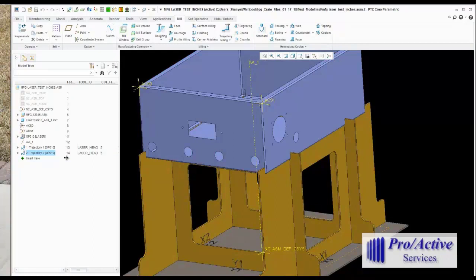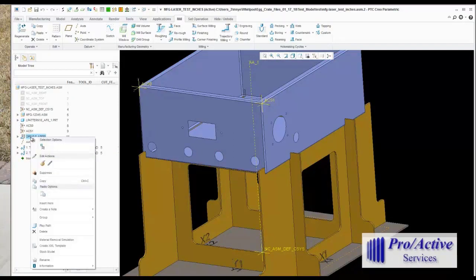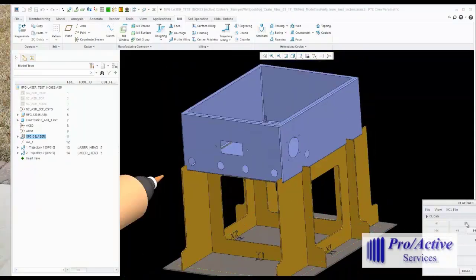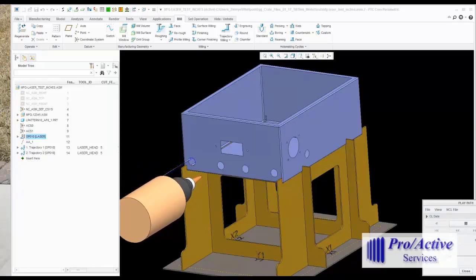Now what I didn't do at the sequence level is select play path. I could do that at the sequence level, or I could do this at the operation, which is show me every cut within this program. So I will hit play path. My tool will show up. I'll slow the display down a little bit, and it's going to show the cutting sequences that I've generated so far.